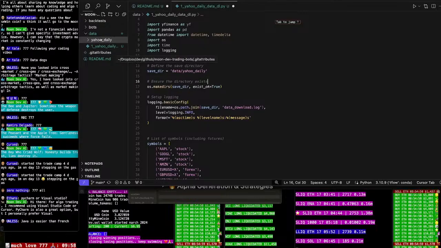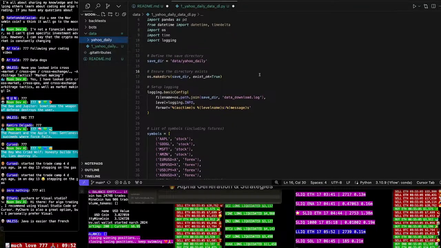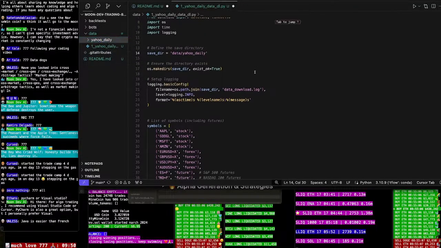You can copy, you could just hit right click here and you hit copy path or copy relative path. Copy relative path is a shorter link, and I'm just going to use the relative path for now. It directs to the same place.